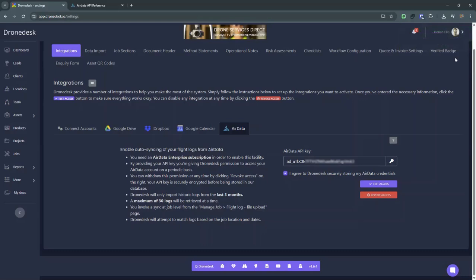So that will now enable a button in the flight log upload import section to sync with AirData.